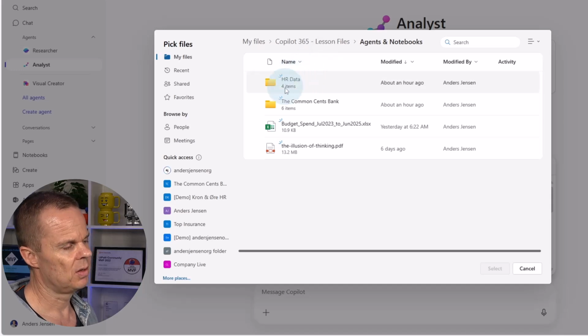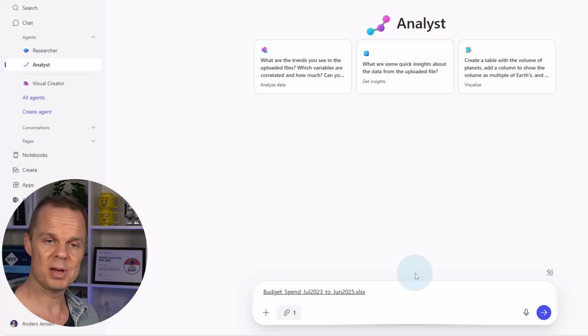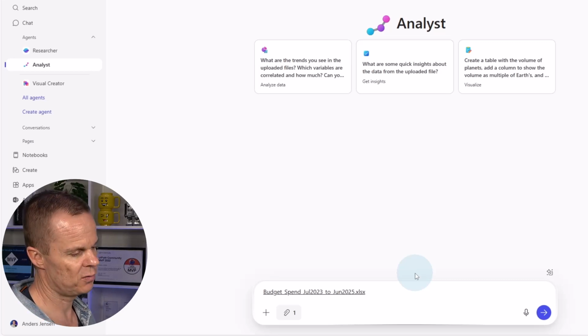Here we have a few files, two folders and two files. First, we will take the budget spent. So go mark that and click select. And yes, we will inspect it in 30 seconds. But let's first start this agent.